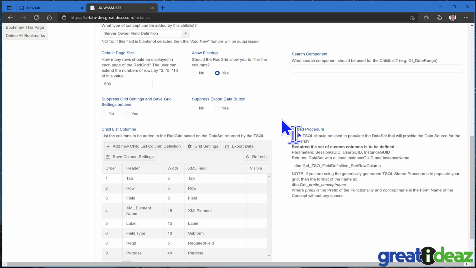And I can also specify which stored procedure I want to use to get that list of field definitions. Now, by default, your code generation step is going to create a bunch of these stored procedures for you. So let's have a look at what the code generation step would create.